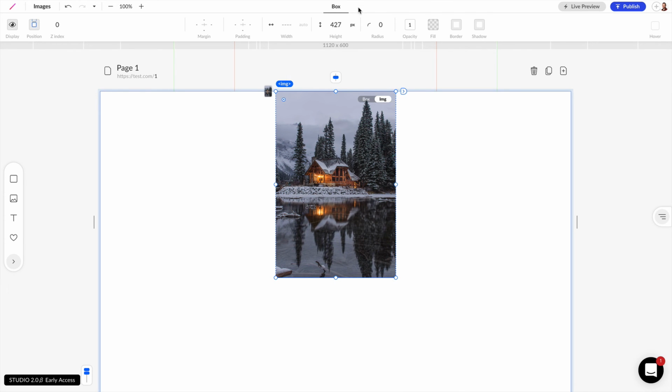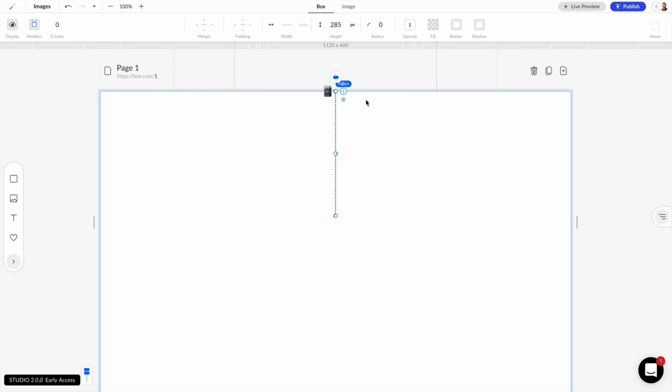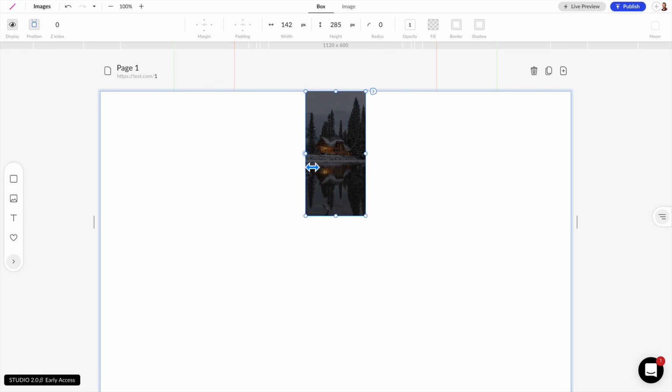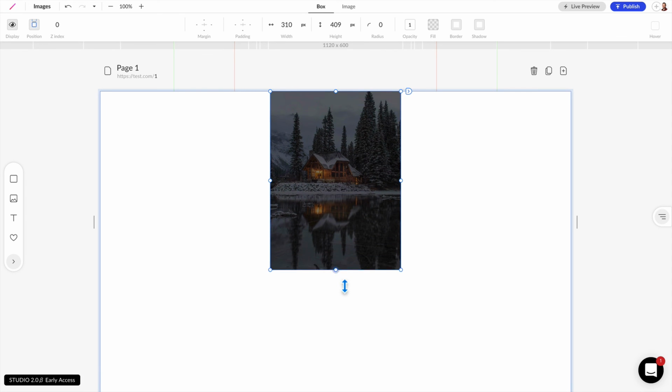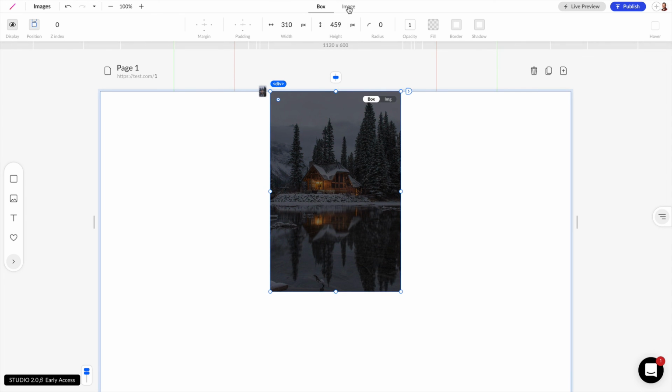You may also notice that we don't have any image editing controls now when this is just an image. The image editing only works when you do have this turned into a box. You can see now that we have an Image tab. And so let's resize this here so we can see this a little bit better. And we have those editing controls here again.